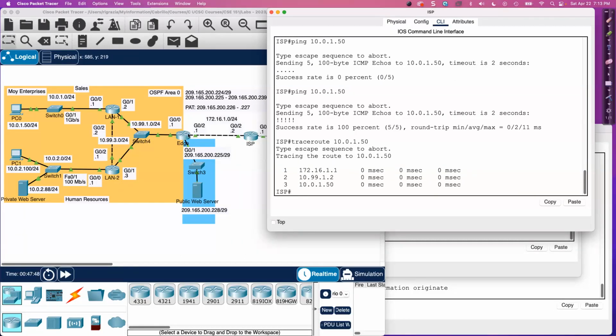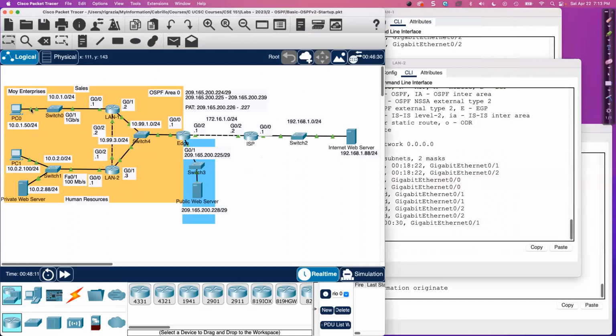And we can see the path it takes. It went from ISP to edge, 172.16.1.1, and then to 10.99.1.2, and then to the PC0. Isn't this cool? All right. Hey, let's do this. Let me get rid of that here. We should have complete reachability now. The edge is sending everything to the ISP, which gets us to the internet, right?